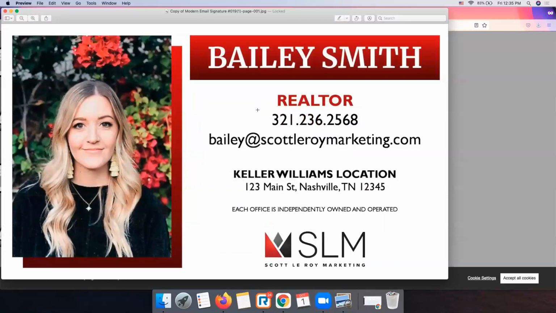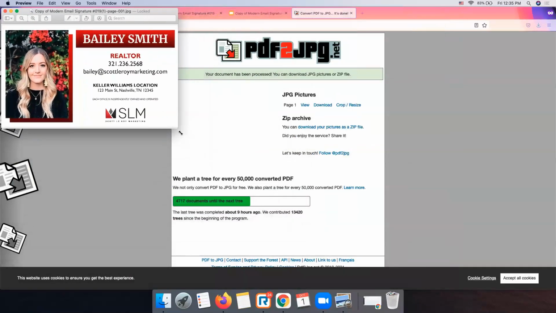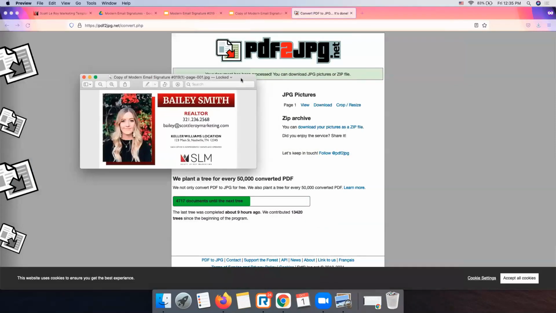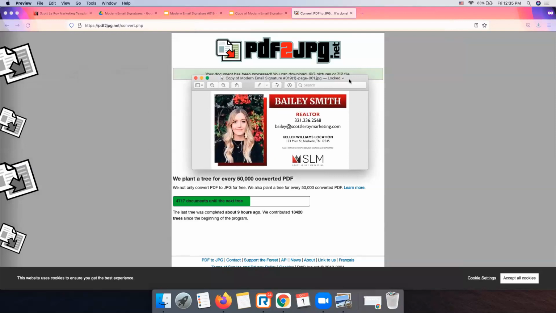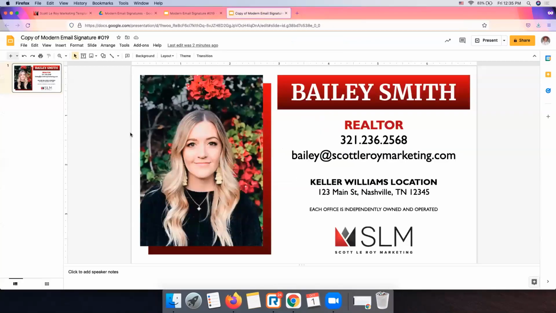And there we go. So we can see it still looks pretty fuzzy, but your signature probably won't be that big. It'll probably be even smaller than that. And there you go. That looks good. So that's how you can create your email signature. Once you have that JPEG file, you can then go into your Gmail settings and attach the signature, or whatever email you're using.